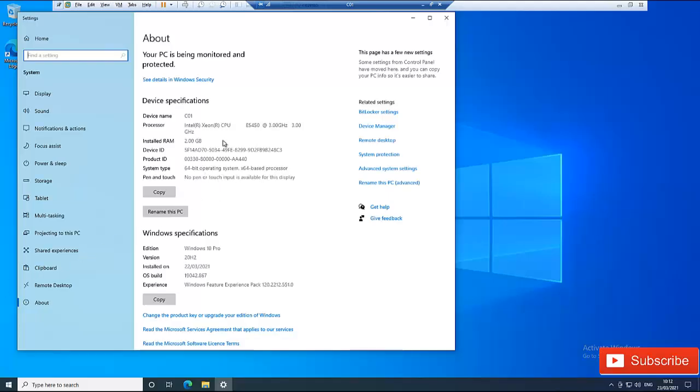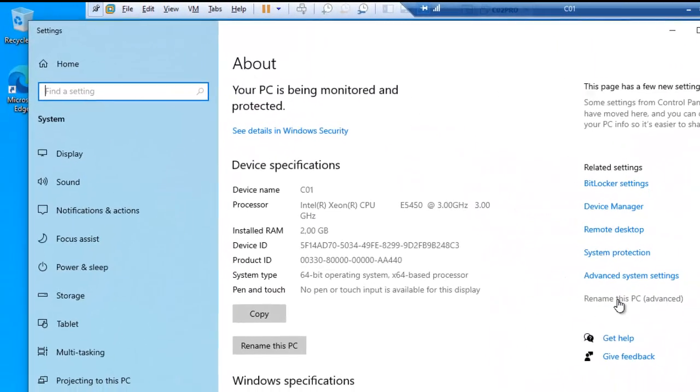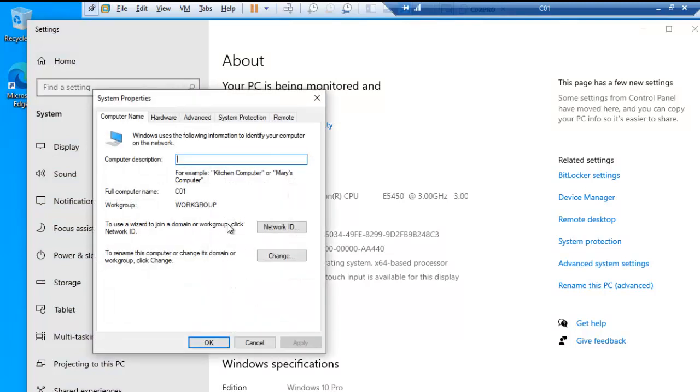Right now, I have restarted my device, and here you can see under my system settings that the device name has been changed to C01. If I click Rename this PC (advanced), here you can also see that the host name has been changed. The full computer name right now is C01. So that is how you change your computer name to a different name than the default host name given to the device when you installed that machine.